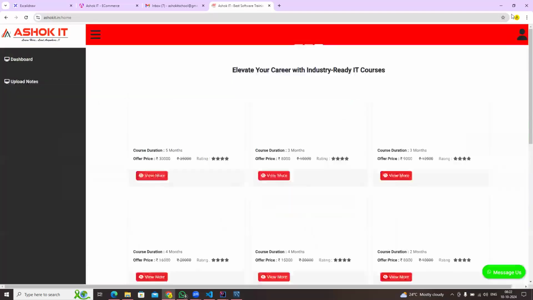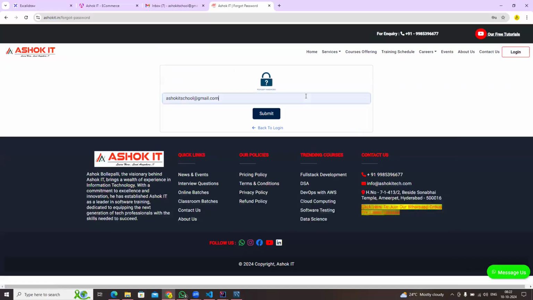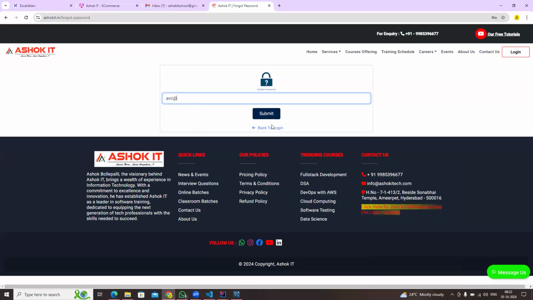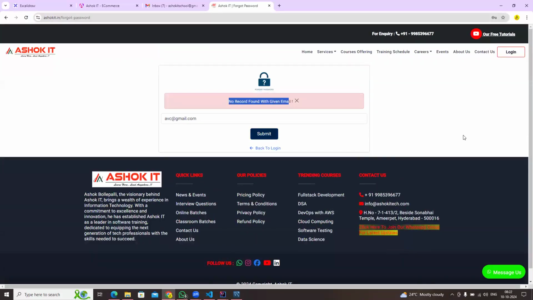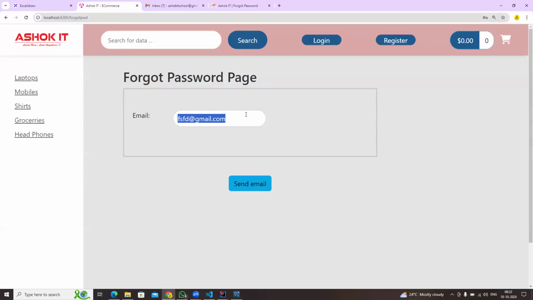If you go to ashokid.in, in forgot password, if you give some wrong mail ID, suppose something like gmail.com, what is it saying now? No records found. That is missing here. Yeah, I need to add that.